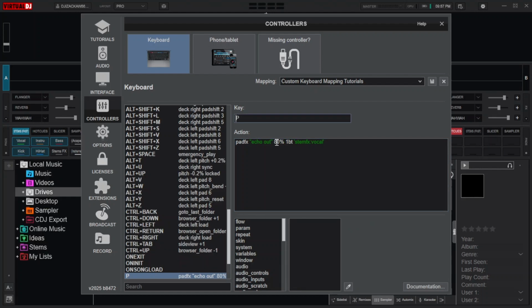The cool thing about this update is that you don't need to tweak any settings like the way we did in the first mapping. All the settings needed are being done inside the script, whereby the 80% and 1 bit are the settings we are talking about here. Also, you can choose not to put these stem effects if you want the effect to affect the whole song.